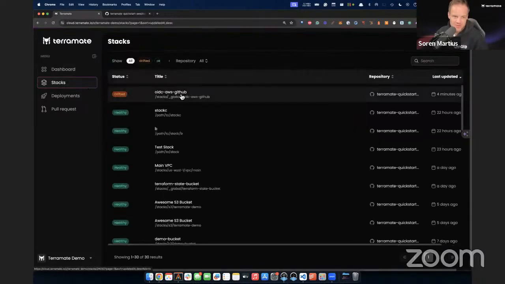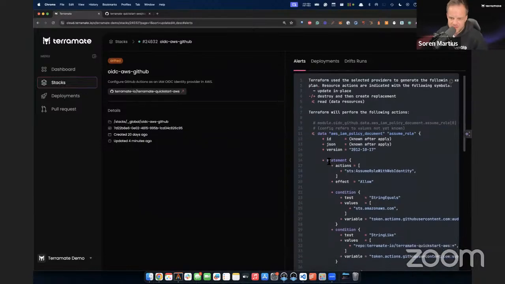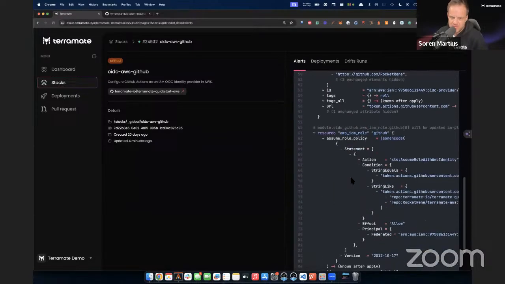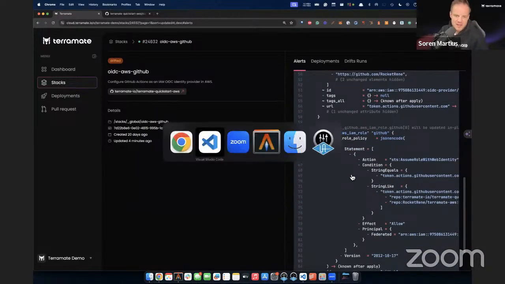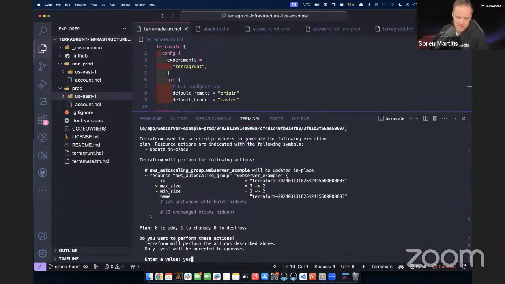And then of course, there's a little bit more functionality than this, but here, for example, this is a stack that is drifted, and we see the reason for this drift here. Let's jump back to the CLI, and we can see it will also scale down the web server next.